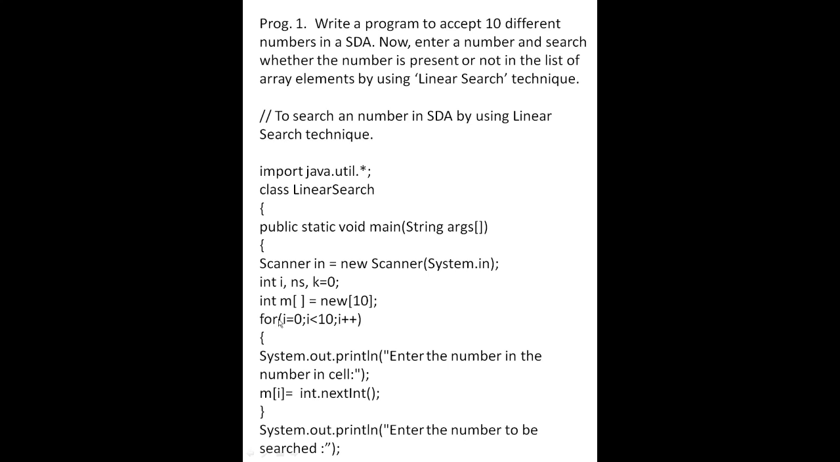Now we will start the loop to arrange the numbers. i is equal to 0, i less than 10, because the memory location starts from 0, so i less than 10, not equal to 10, it will go up to 9. i plus plus, then curly bracket start. Now we will enter the number in the cell. Then we will write the data type, because we have taken int, the data type will be next int. Curly bracket close.